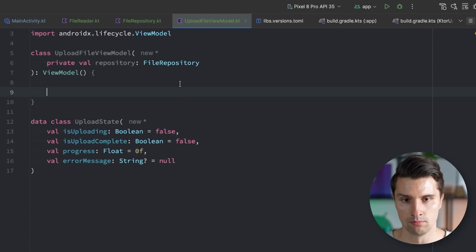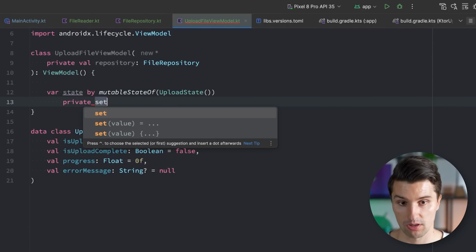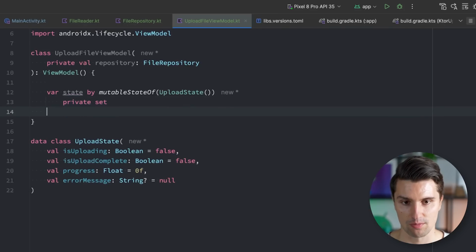And then in here, we can construct a compose state, so our state by mutable state of with our upload state. Alt enter to import that. Alt enter import that again. Make it a private set, so only the ViewModel can really change this state, which is a best practice.